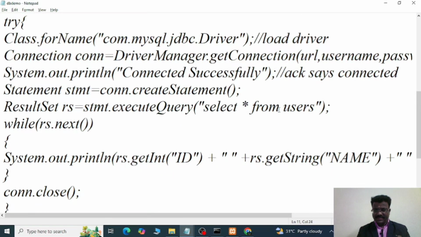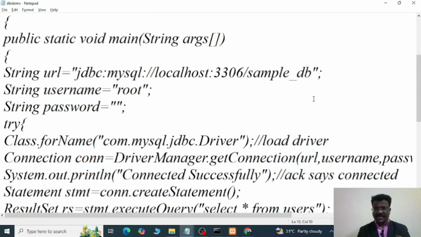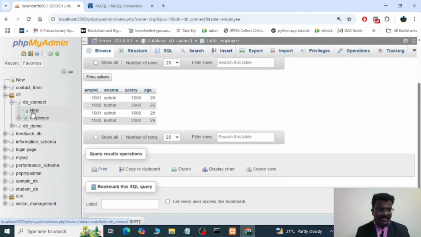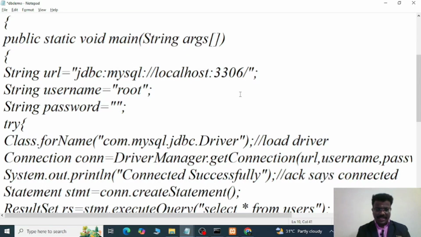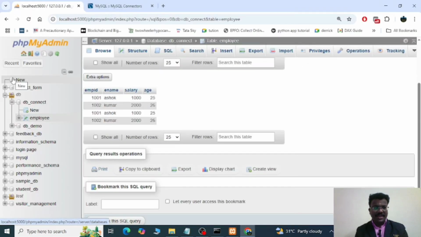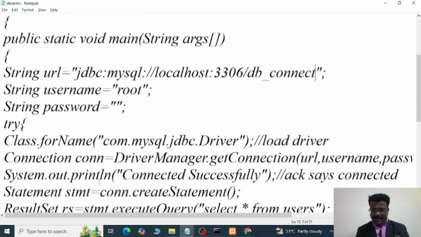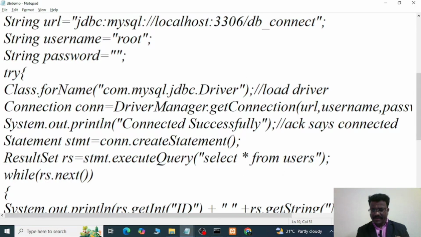Yeah, this is the place where you want to work. Okay, what is your database name where you want to change? This is the database name, right? Just quickly confirm over here. It is going to be your DB Connect, right? Let me give db underscore connect. Save this. And what is your table name? Employee. Okay, fine, great. We have done this.